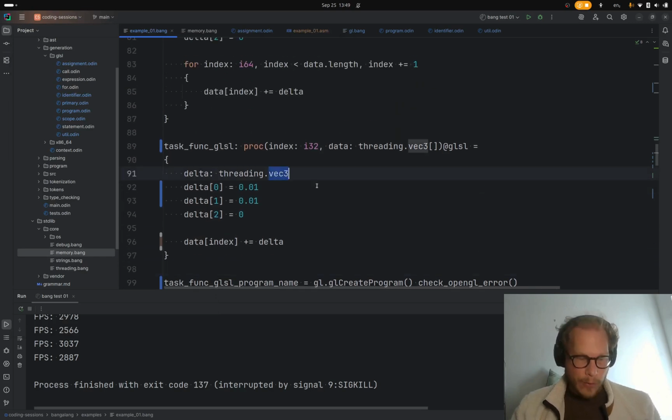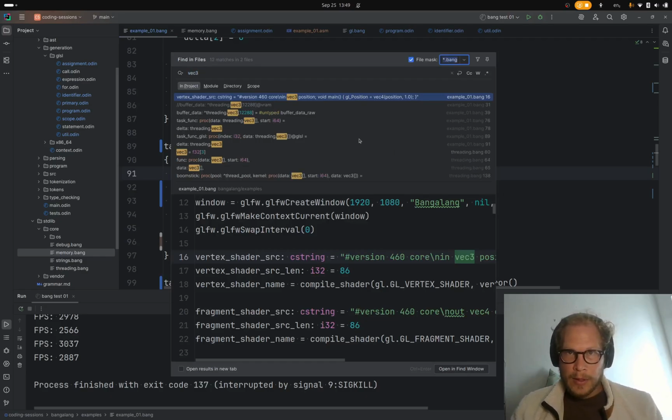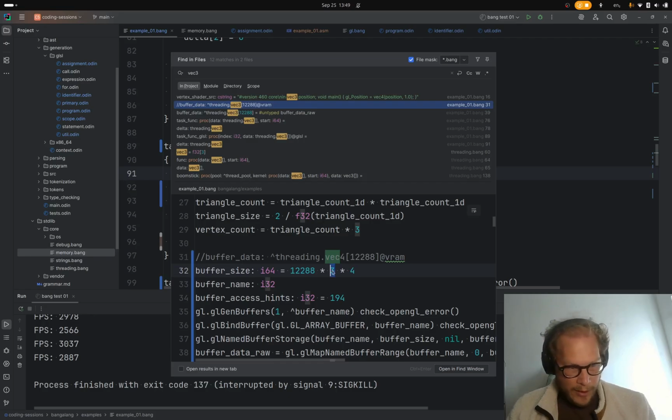So I think the way to resolve this is that we change it to a vec4. Oh, just like I saw that just here. So that means the memory is going to be bigger. So the buffer size will be bigger.